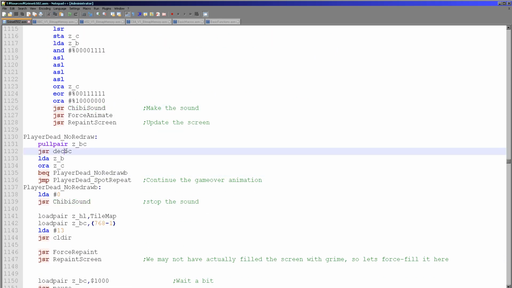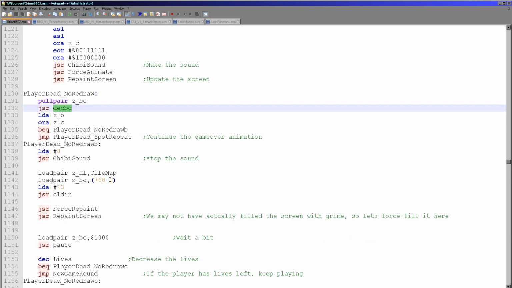And then here we're decreasing BC using this function here, and we're seeing if B and C are both 0 by ORing them together. And if they are not, then we repeat, and if they are, then we're done. We need to turn off the sound by setting chibi sound to 0 using the register here. And then we're filling the tile map.